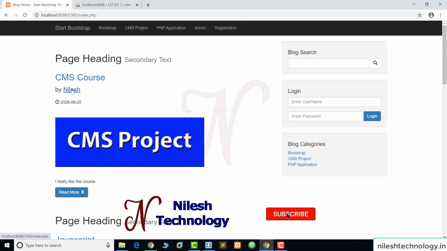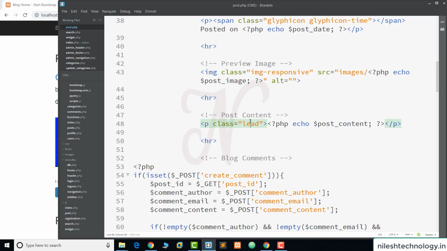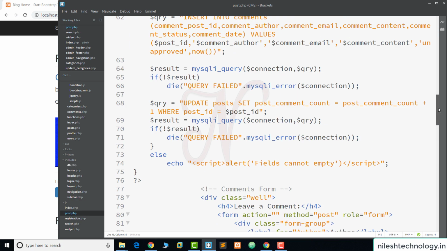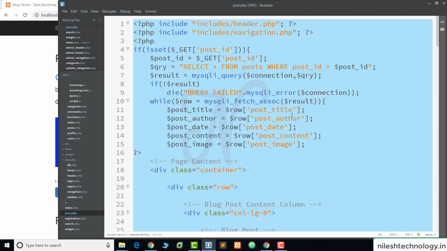For that purpose we need to create a new page. When we click on a specific author, they go to that page, which shows all the posts related to this author. This is my Brackets editor. We create a new page and copy all the post.php data into that file. So we copy this post.php, Control C, and we create a new file.